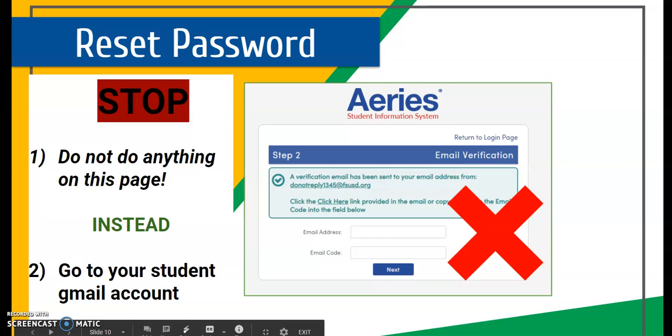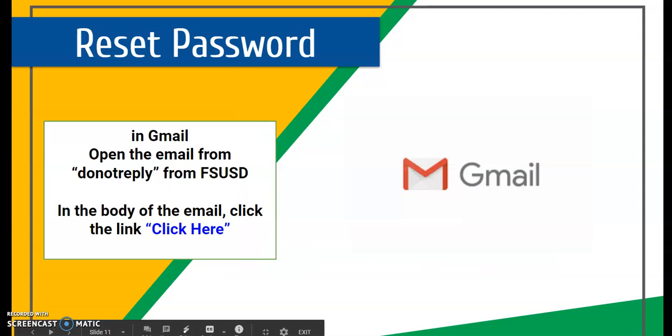You will then get this email verification screen. So stop. Do not do anything on this page. Instead, you will go to your student Gmail account. In Gmail, open the email from Do Not Reply from FSUSD. In the body of the email, click the link where it says click here.